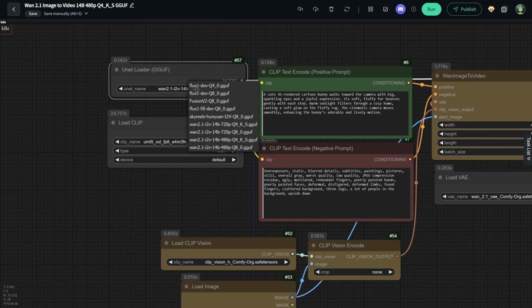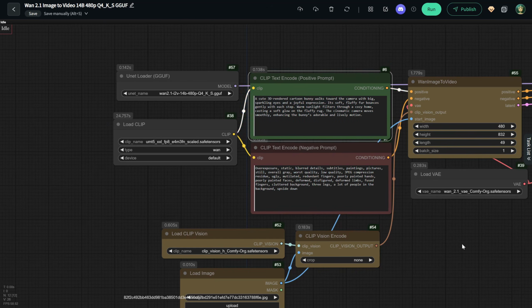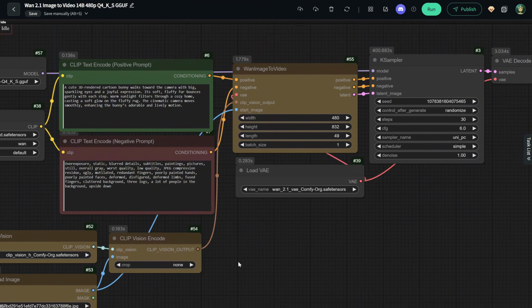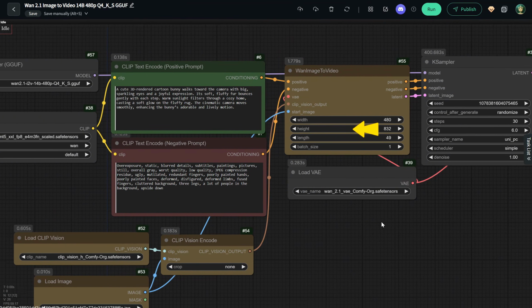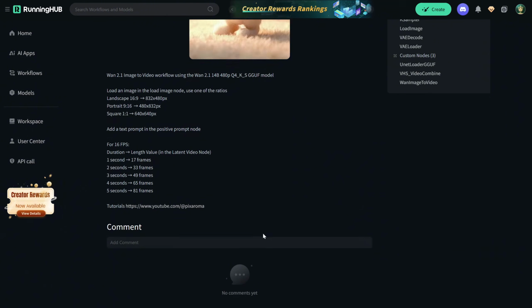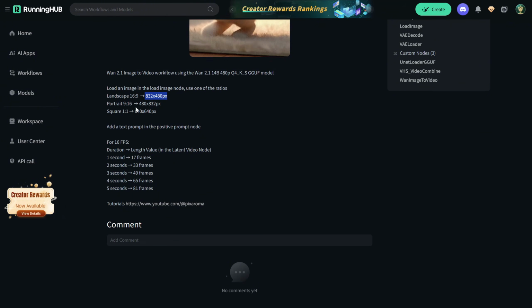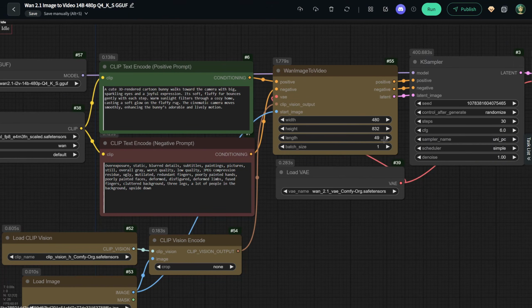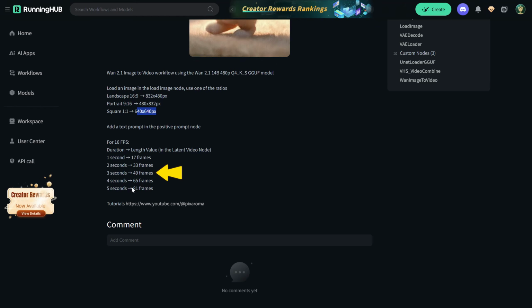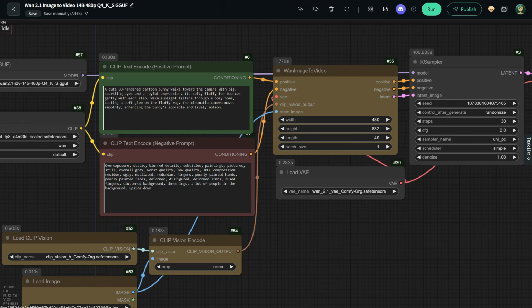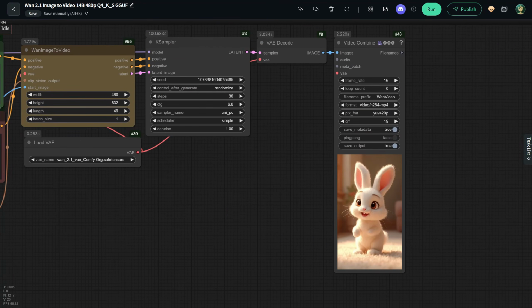I tested this one with the prompt used here, along with this cute little bunny. The size I used matches the image size, but you can try landscape or square, like I mentioned in the description. For the length, 49 means 3 seconds, but you can set it to 81 if you want 5 seconds. So for a 3-second 480p video, I got this cute video.